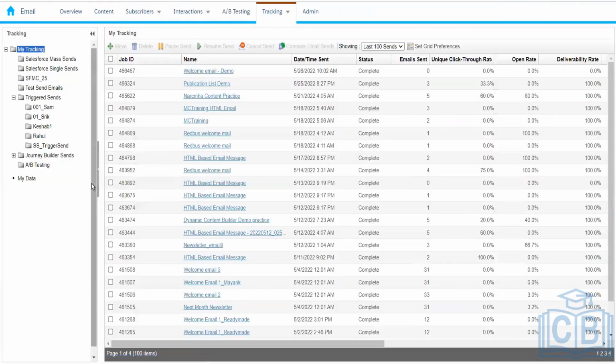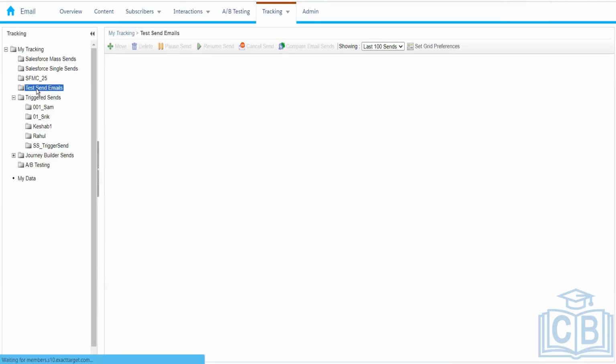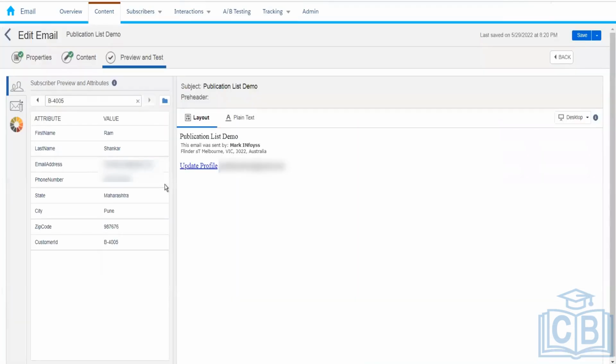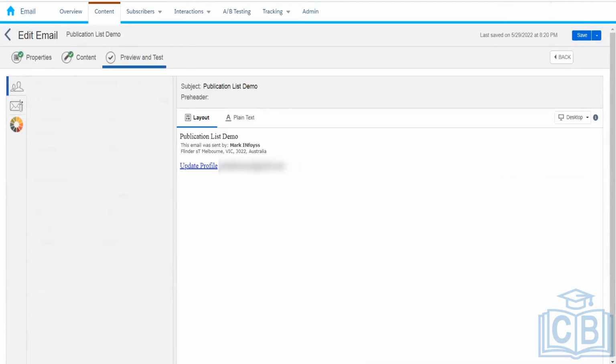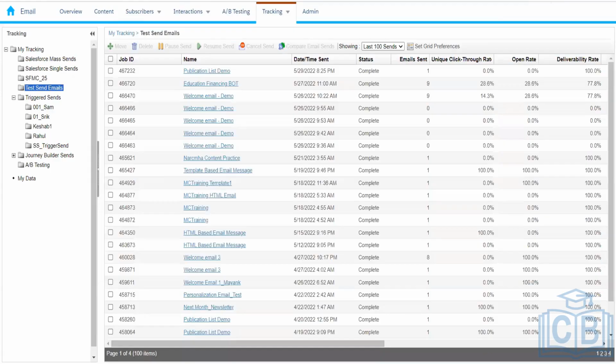We'll talk about the tracking in detail in a while, but for now we'll have to go to test sending emails. Both the email addresses are same for now, but in case we have a different email address over here, it will generate the tracking report for this particular subscriber only.